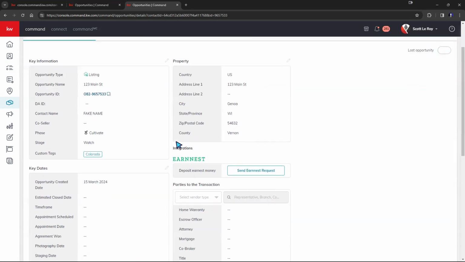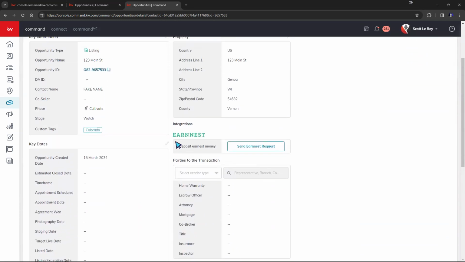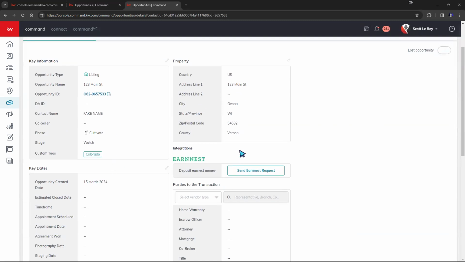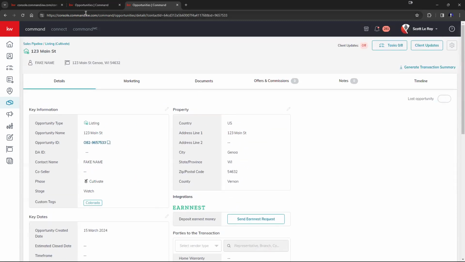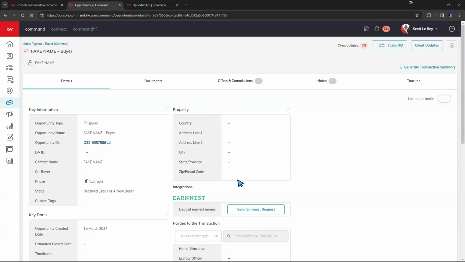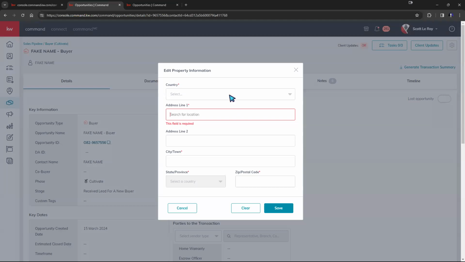All right, awesome. So as we're taking a look at this right here, left-hand side is all the info we filled out. Right-hand side is going to be that listing info. On the buyer side, in order to populate this listing information on the right-hand side right here, you'll have a pencil. And then we'll just go ahead and select this manually here.